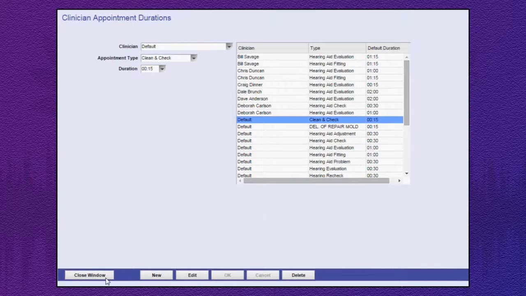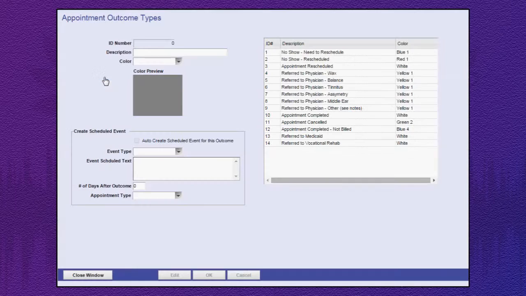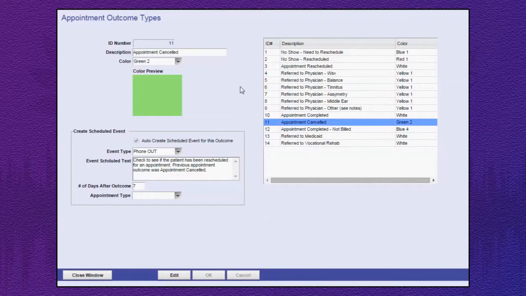Now let's take a look at appointment outcomes. The appointment outcomes window is used to define the drop-down item descriptions used in the appointment outcomes. The appointment outcomes is used to quickly state what the results of an appointment was. The attributes for the appointment outcomes include description. This is defined and maintained by Prism Hearing Solutions. Please contact Prism Hearing Solutions for a new outcome type.